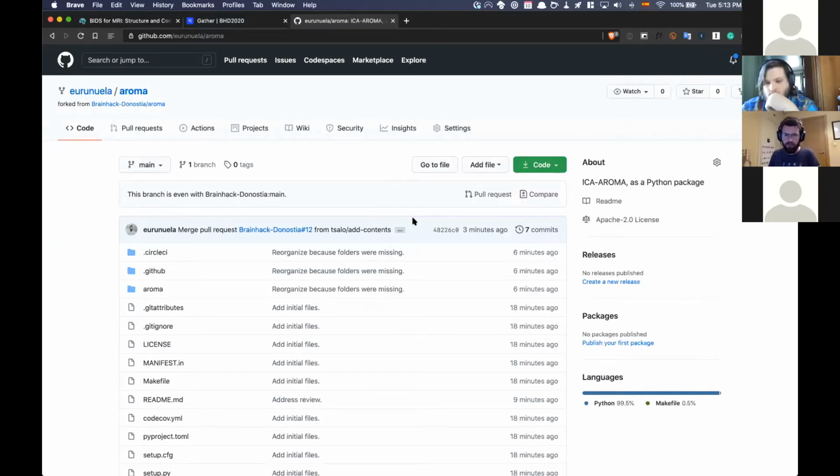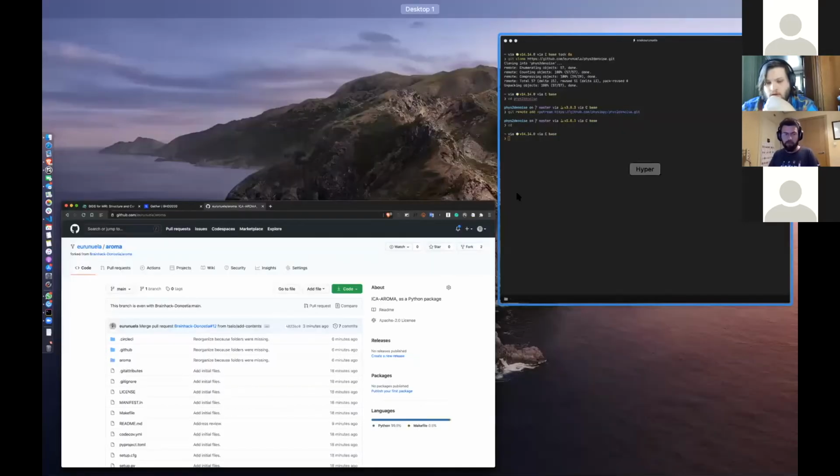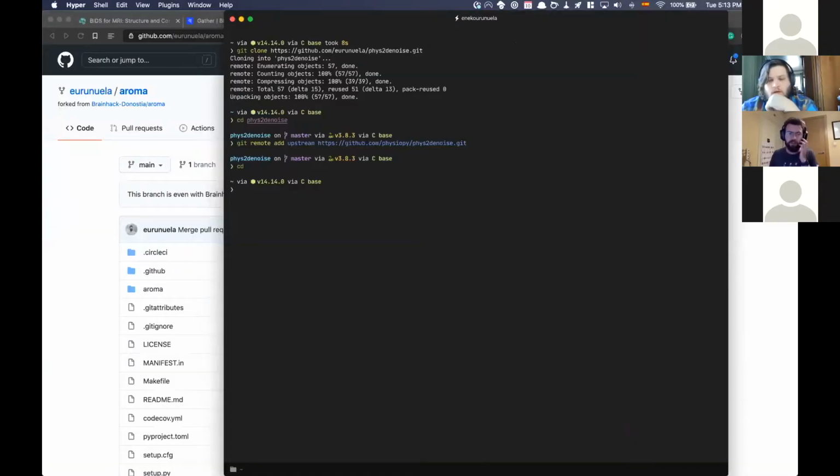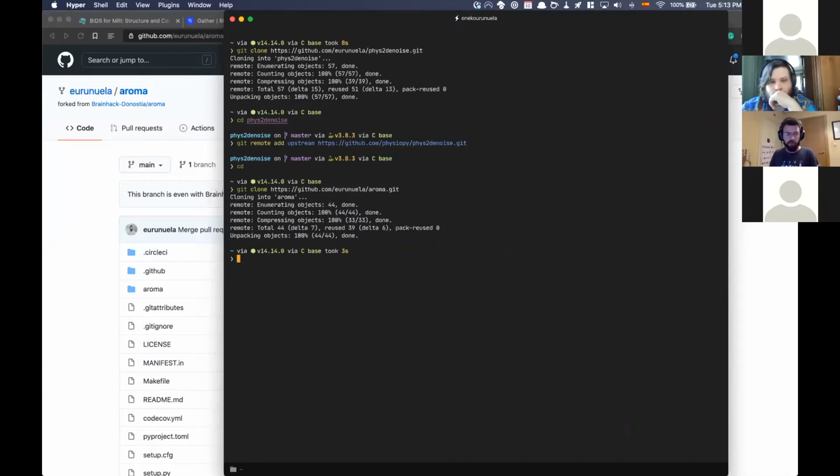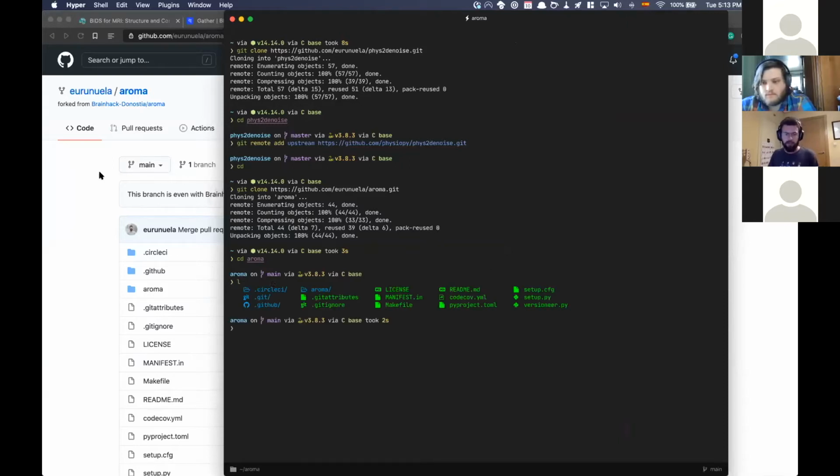So here, this is how I do it. I just write git clone and paste the link. So now if I move into Aroma, I should have the main branch with all the files. But now I just have my own forked repo. I have to link it with the main Brainhack Donosti Aroma repository.